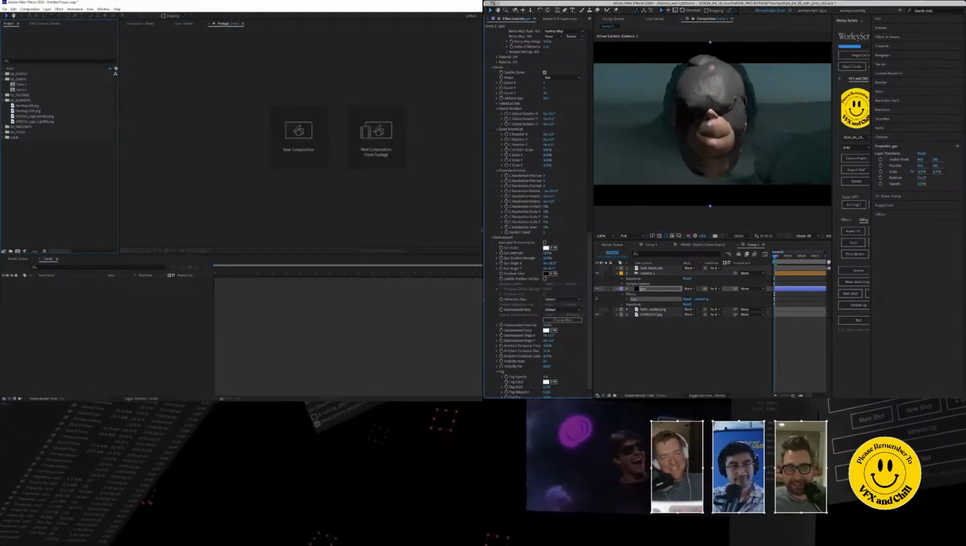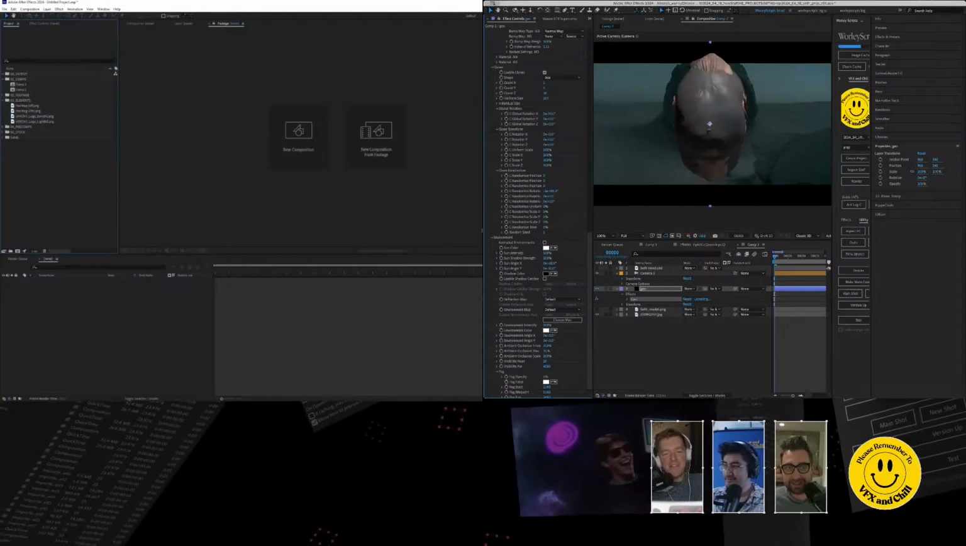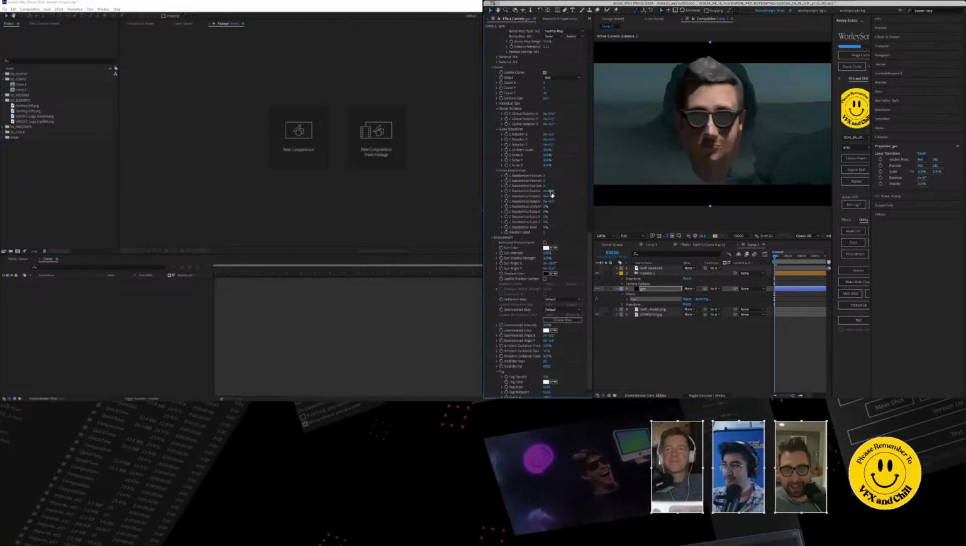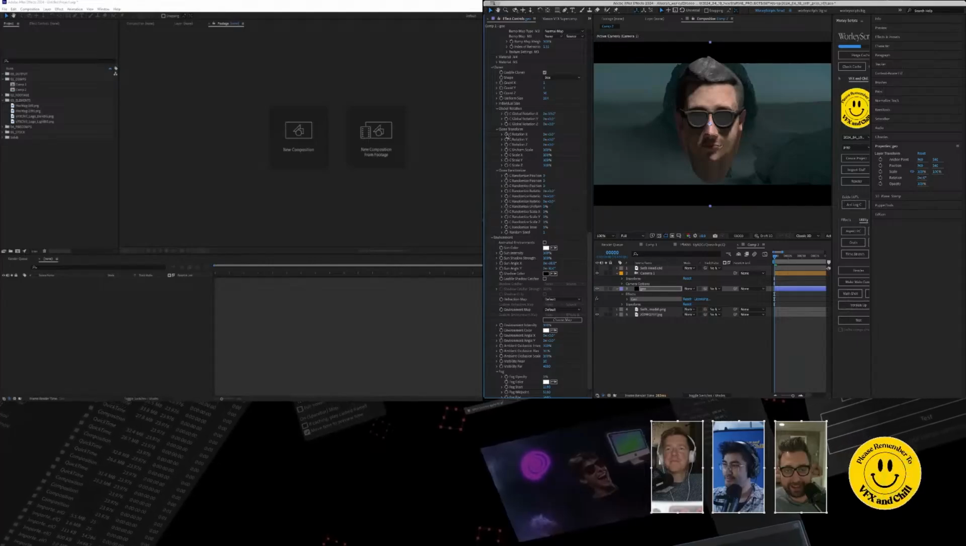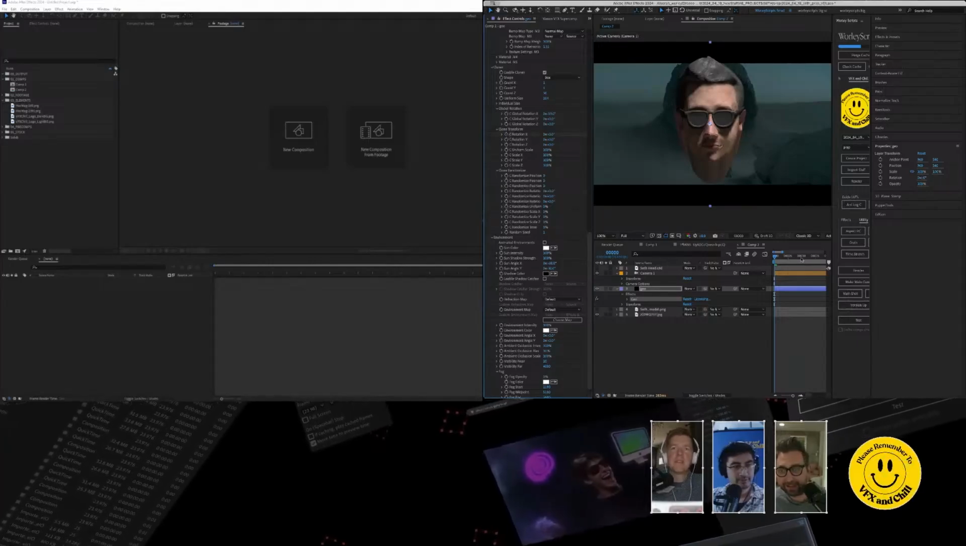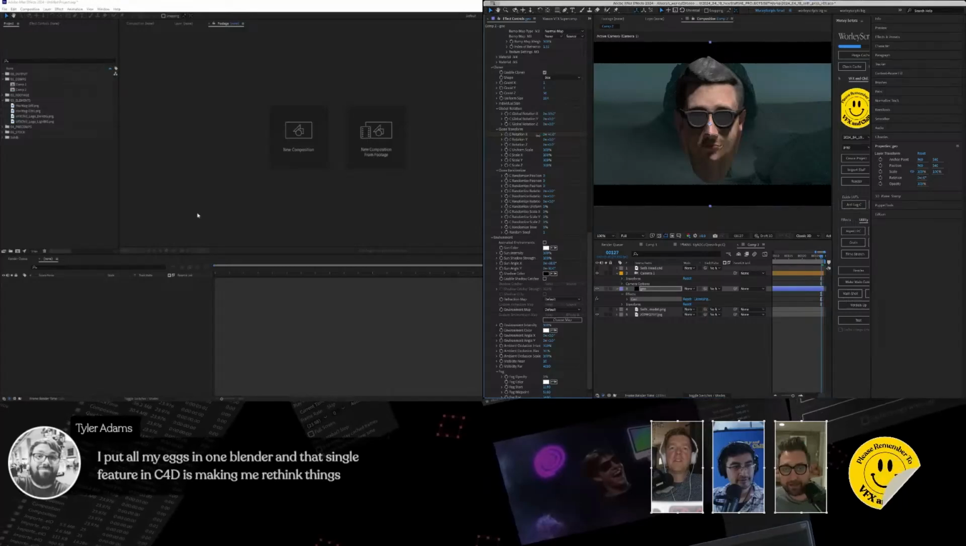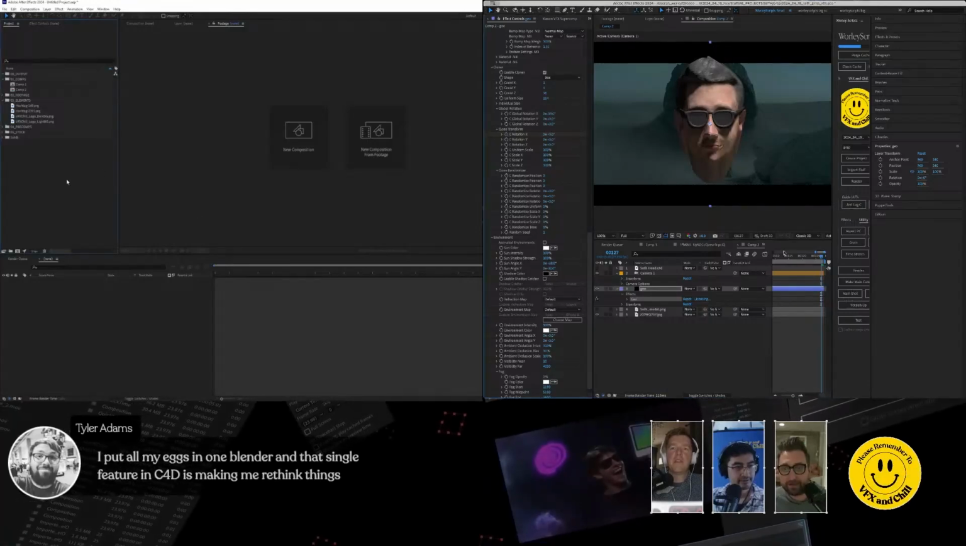You've made these amazing tools for high-end visual effects and motion graphics. Watch Seth's head spin. Oh my gosh. I'm mesmerized by your screen over there. Tyler Adams says they put all their eggs in one blender, and that single feature in Cinema 4D is making them rethink things.